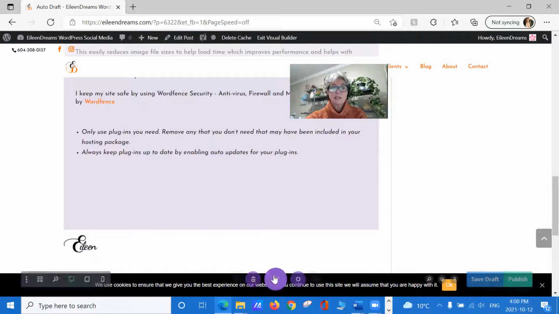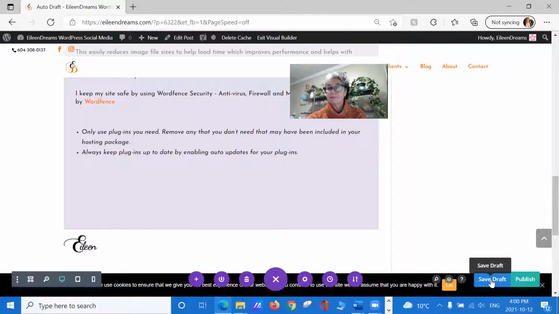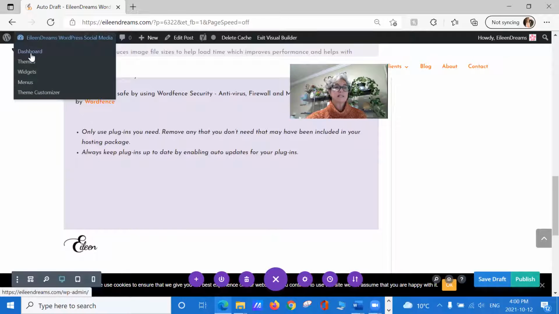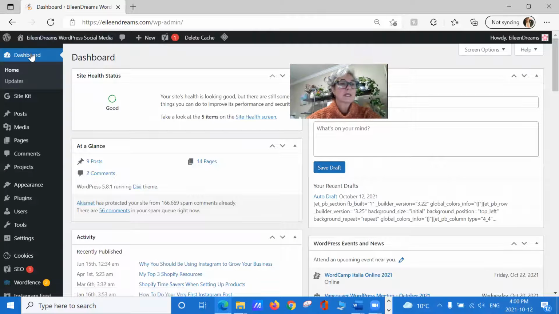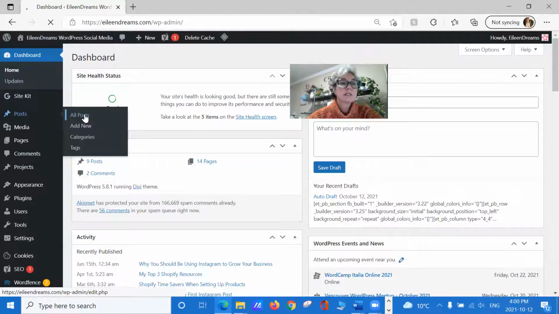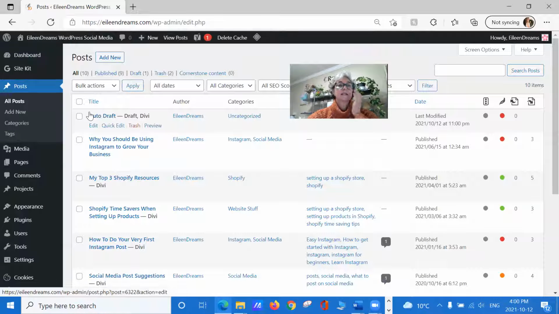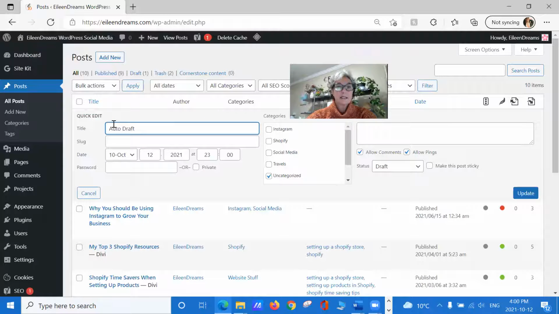So I'm going to save it. I'm saving it as a draft because if I was doing it for a client, they might want to approve it before I actually published it. So this one, I'll do it as a draft, and then I'm going to go back into the dashboard. And I'll go to the posts. So here it is as the auto draft. This is the one that I just did. So I'm going to quick edit it.